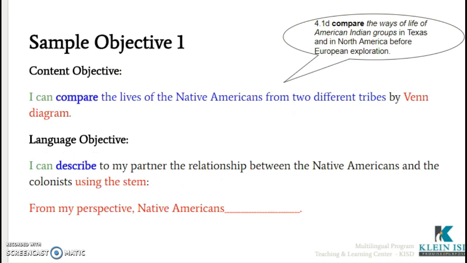So these are some sample objectives, and it's to show the alignment again with the colors. And the language objective on this one is I can describe to my partner, right? Using the sentence stem from my perspective, Native Americans blank. Something important to notice here is the words perspective and Native Americans.